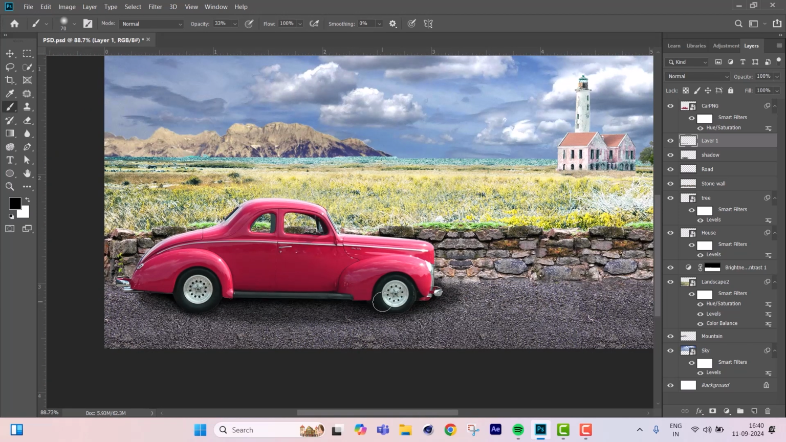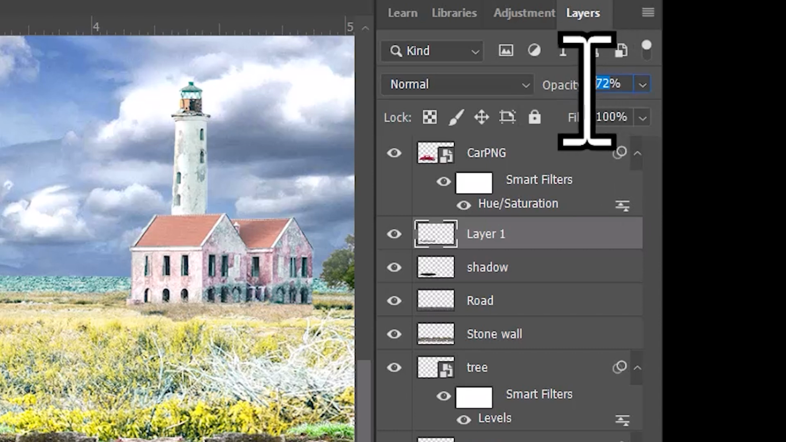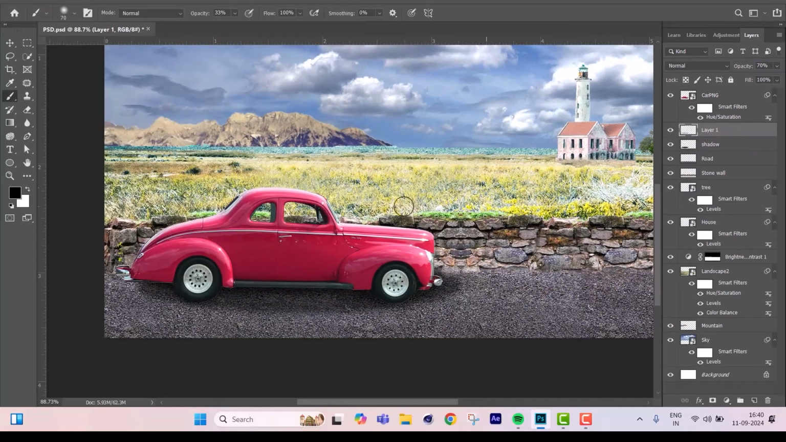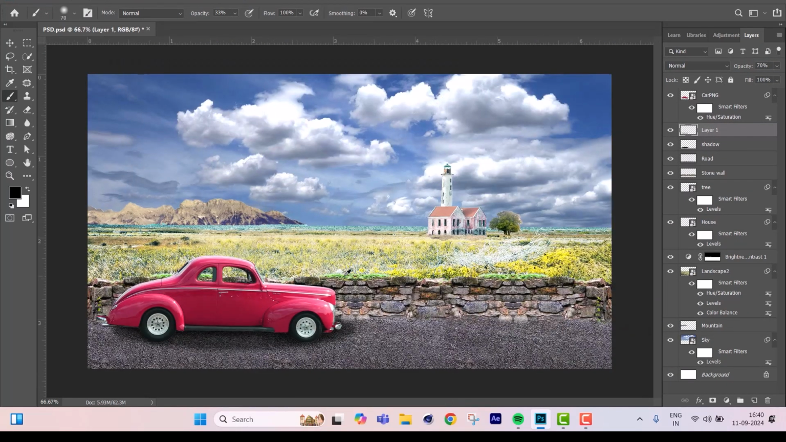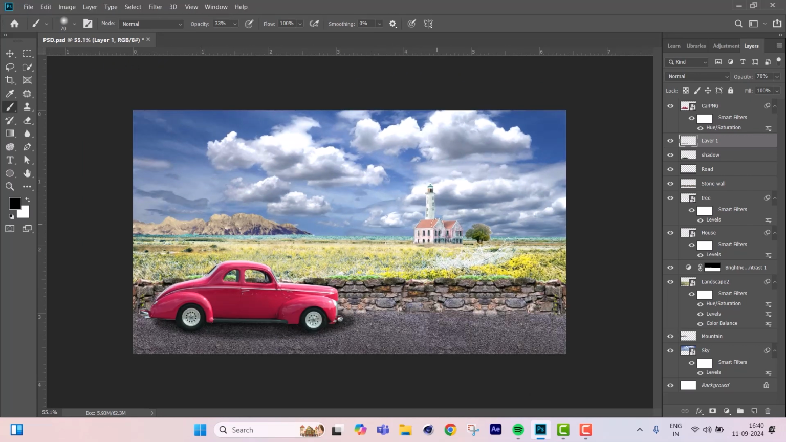This is called contact. And this is my layer. See this? See, there is a difference. I'll bring down the opacity a little bit. Let's say I'll bring it down to 70%. Yeah, this is fine. See, now it's looking good.